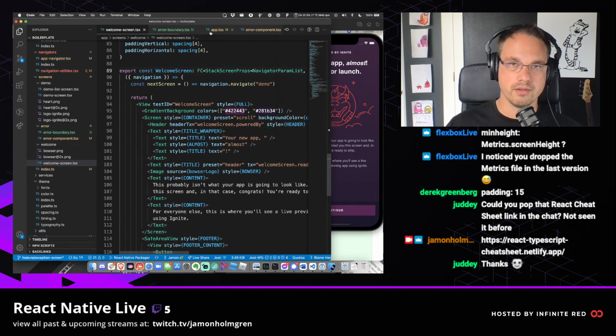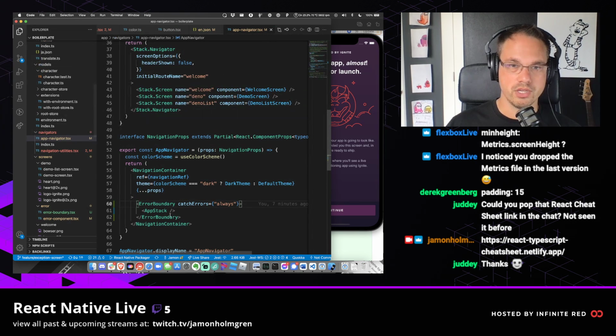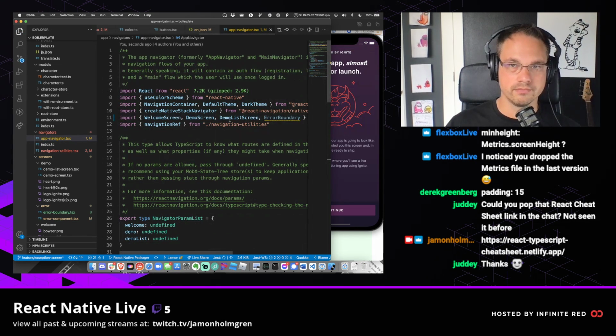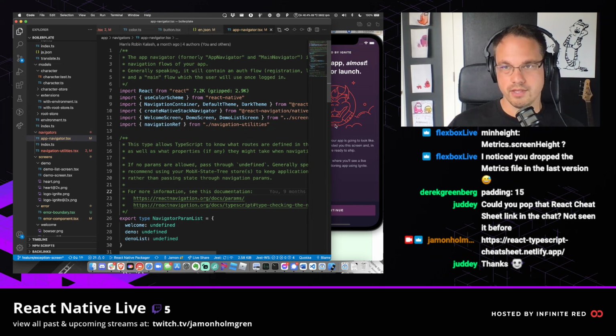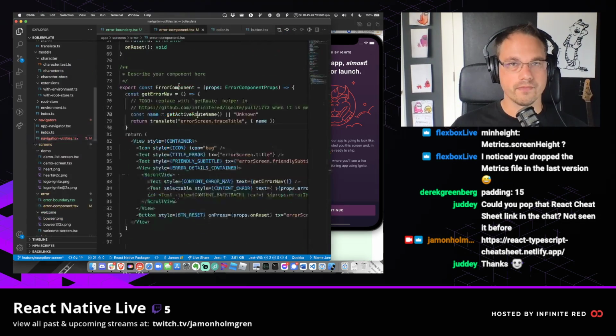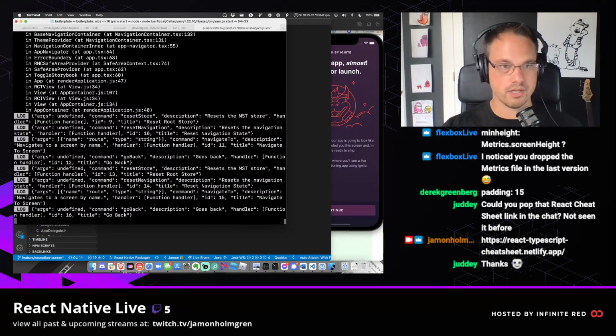Now, my brilliant idea to add an error boundary around both the app and the navigation app navigator doesn't seem to have done much. So I'm just going to take it out of there. All right. Well, this feels decent.